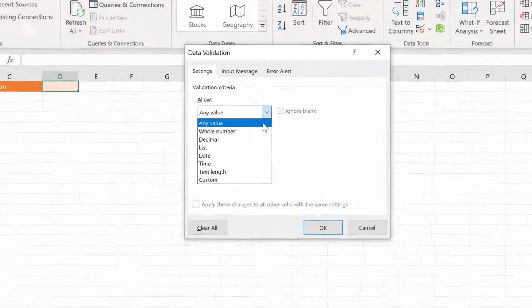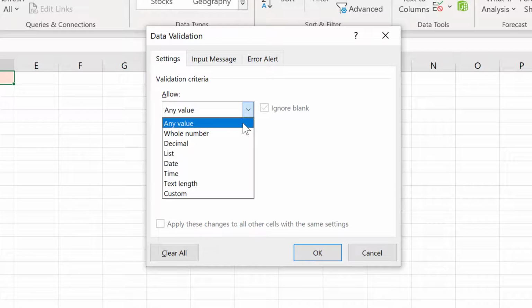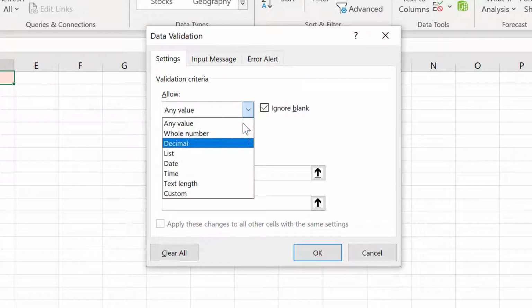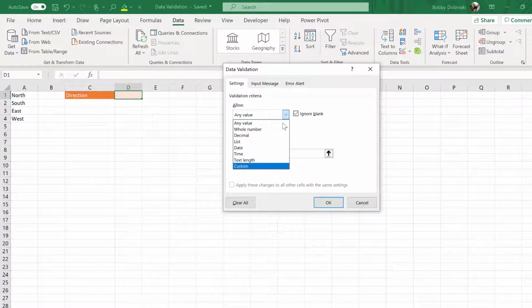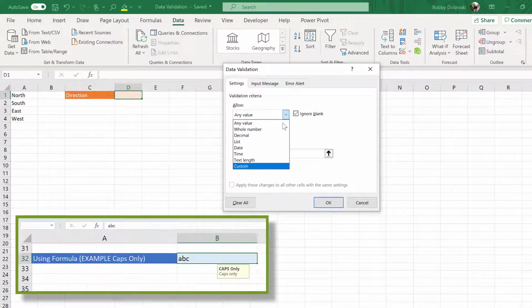Besides the data validation list, you can limit your data to whole numbers, numbers with decimals, dates, time frames, which are great for time shift tracking sheets, text length, and custom data validation using formulas. Two examples of custom data validation include using only uppercase characters or having your field start with specific characters.